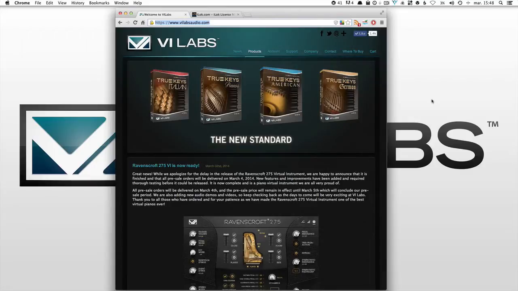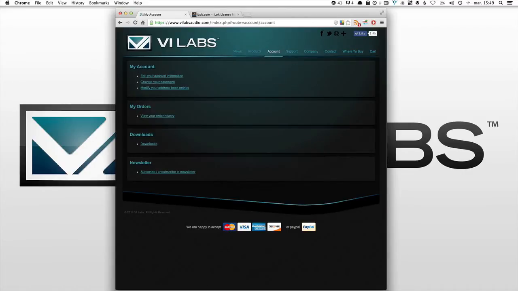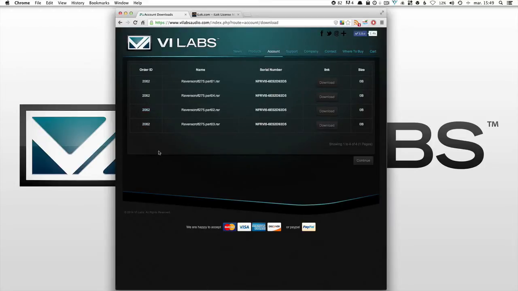Here is a step-by-step guide that will help you through the installation and registration process. First, you should already be logged into your VI Labs account. If not, go to Account and log in. Once logged in, go to My Downloads and you will see your Ravenscroft download link. Start downloading your library now, as this will take the most time.